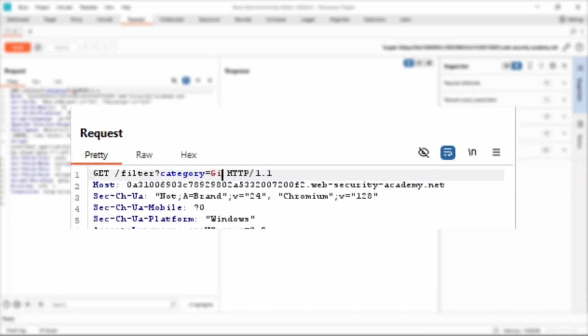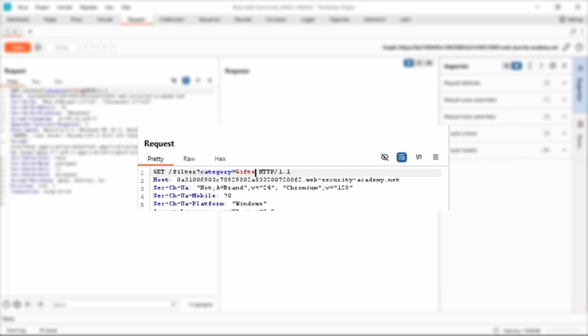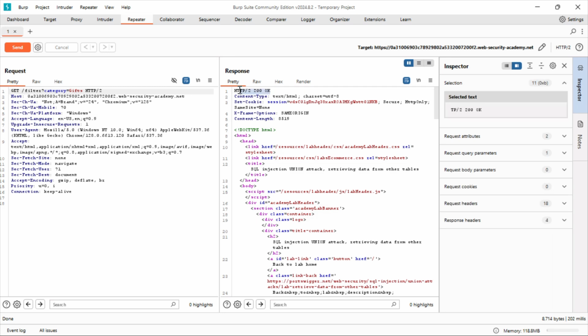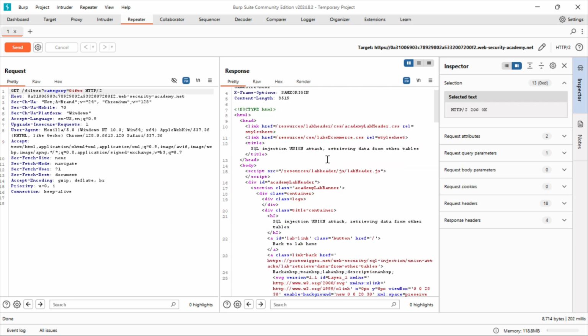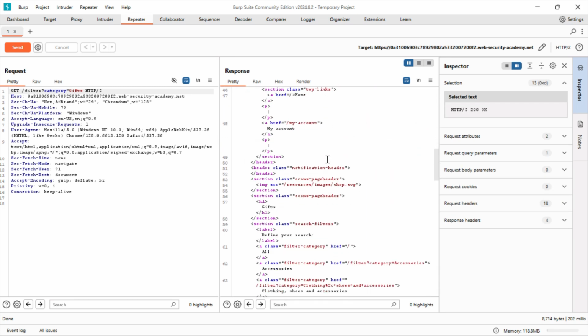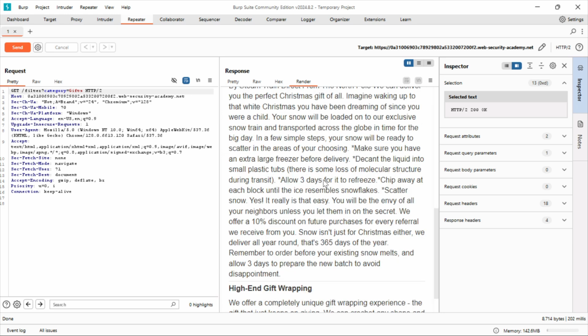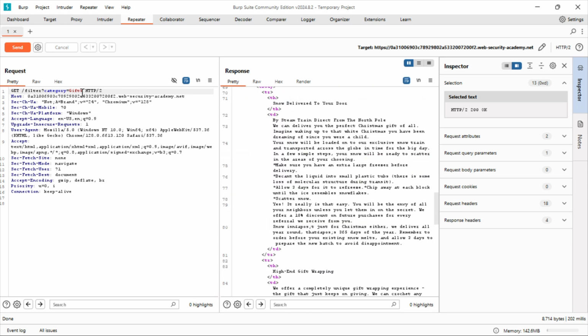So in the category field, I have gifts. Let me send the normal request. As you can see here, I have a response with 200 status, which means the request got in, and here you can view the code. Usually we view it more than rendering it, but you can also render, which will show you the actual page and how it looks. And now I can try my attack here.